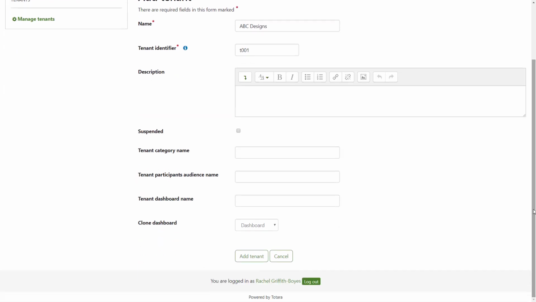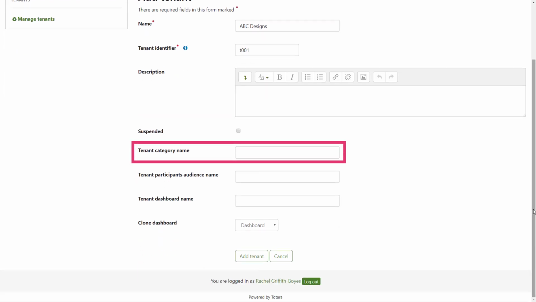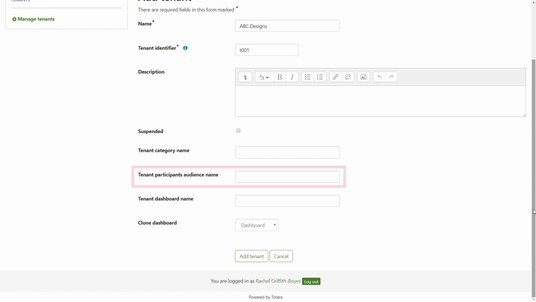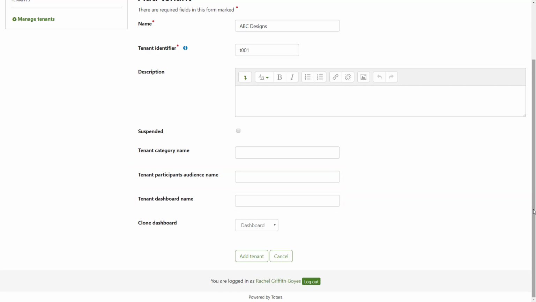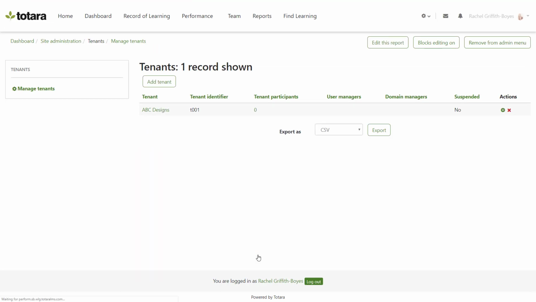When a new tenant is created, it is created with its own category for learning content, a set audience of all tenant members and participants, and its own dashboard. You can choose to give these their own unique names, or leave these fields blank to have them named after the tenant by default. You can also choose to base your dashboard on an existing dashboard on your site. Once you're ready, add tenant.